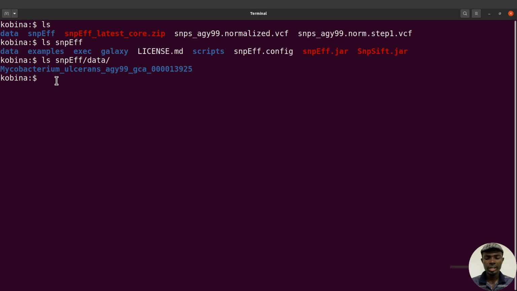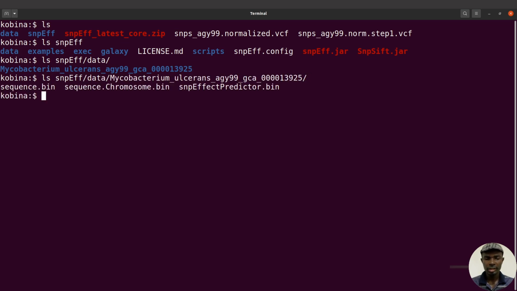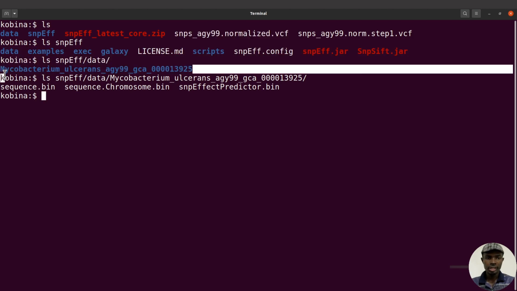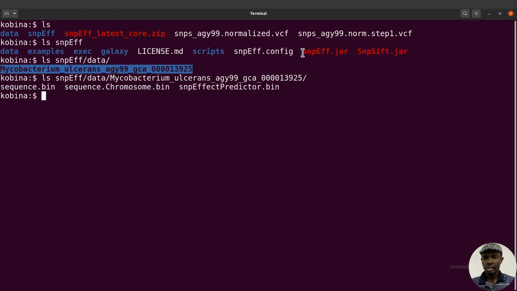So you can also ls into it. So I can say ls snpEff/data. Now I'll specify it's here. All right, so I'm going to find some stuff here. Okay, so there it is. Okay, so now we have our final VCF file, which is here. We also have our database, which is here. We also have our snpEff jar, which is here. The jar file. So now we are ready to perform the variant effect prediction.